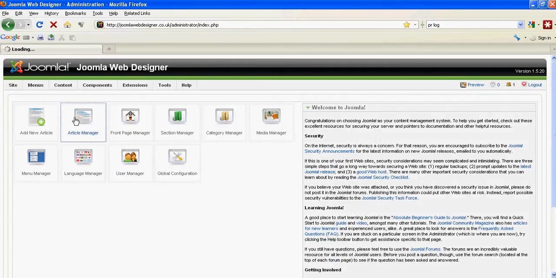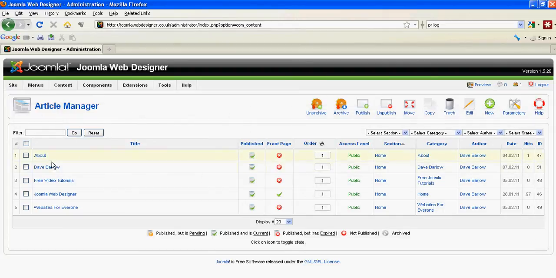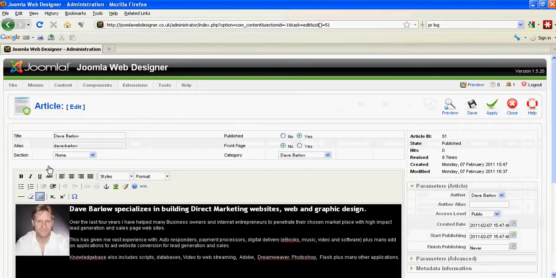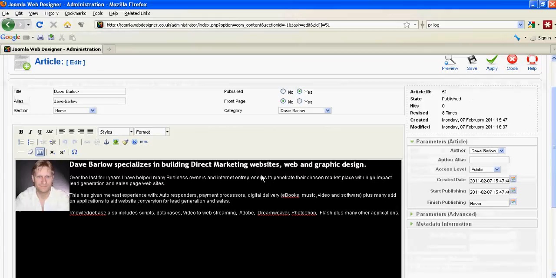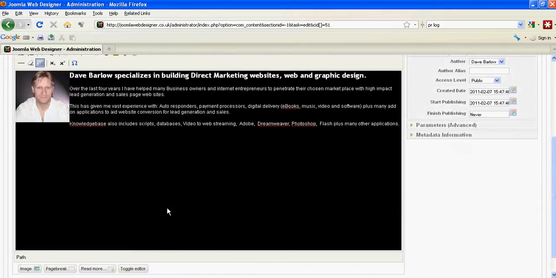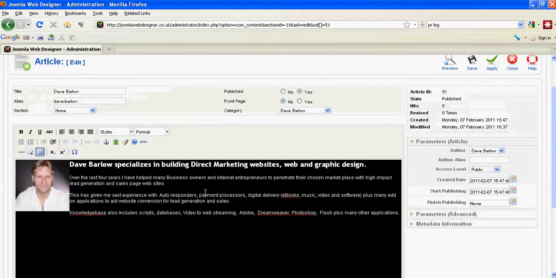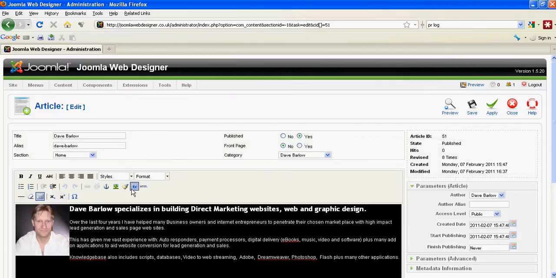and first of all, I'm going to go to my article manager. I just want to run something by you first. Click on one of my articles, whichever article you want to put a link or a video in. But first of all, before I put a link in or a video, I'll show you how to do that in this article here, or web page if you like. We need to change something.